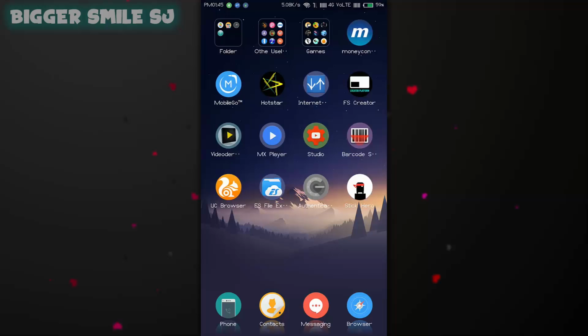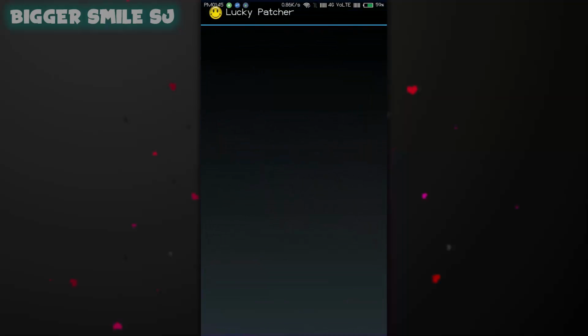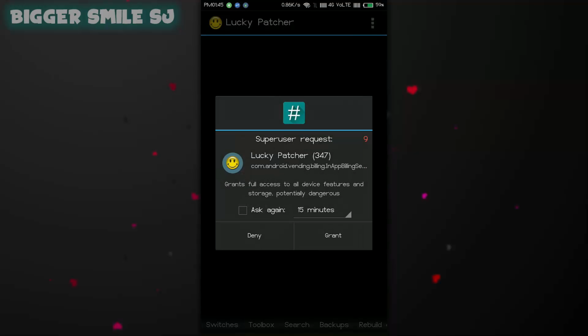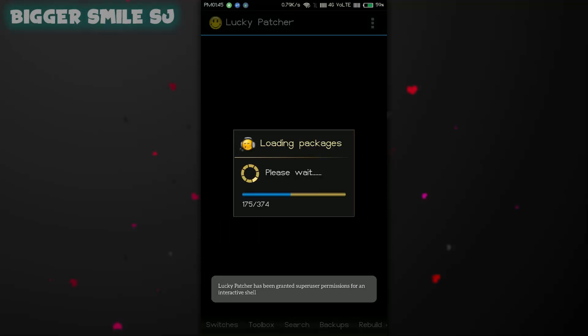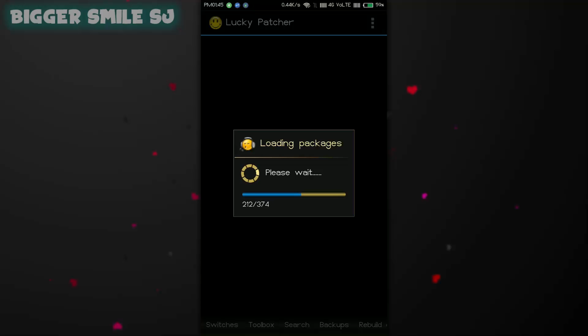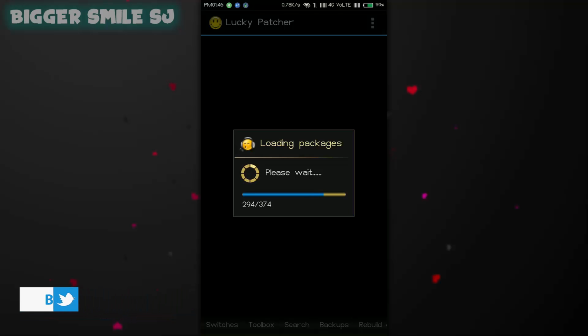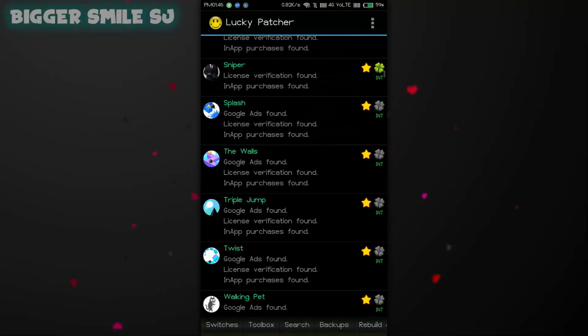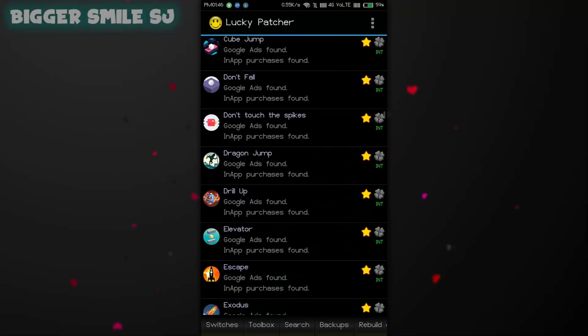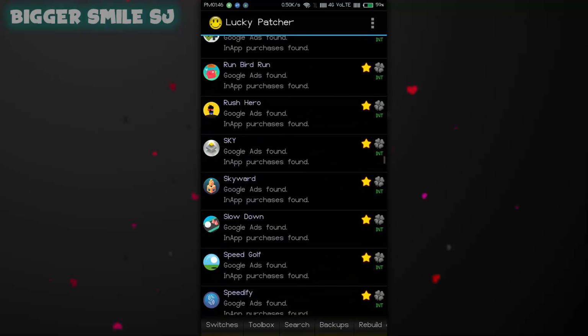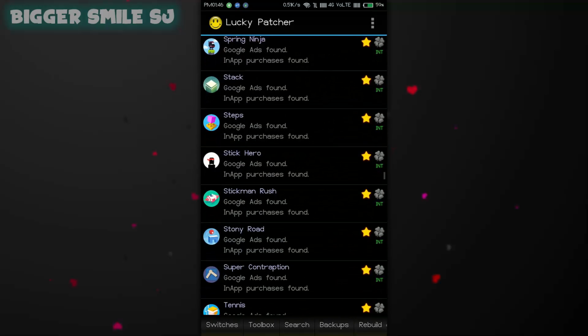I want to show you something. I downloaded this Stick Hero application from Google Play Store, and I will show this in-app purchase mod by Lucky Patcher in this app. Stick Hero. Give it root permission. Grant it. It's checking your packages. What is packages? I don't know. Now where is Stick Hero? Yeah, here we go.